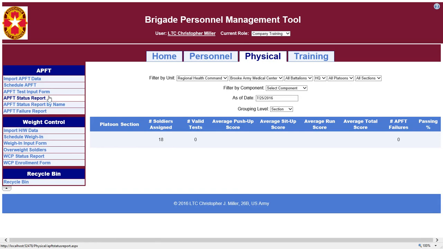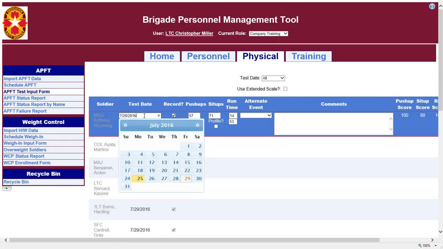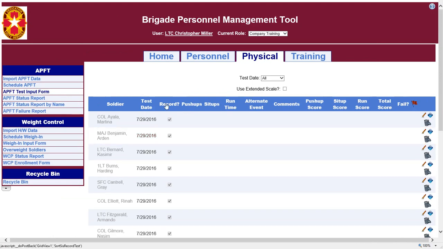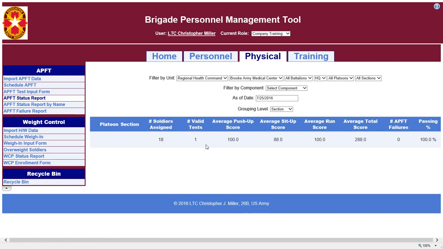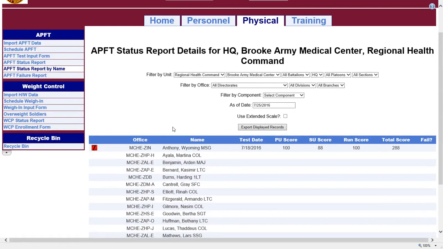And of course, in my status report, let's actually jump back to this test input form and make this a previous date. Now you can see I have a valid test. And then it's going to give me my averages for the unit. In this case, I'm going to group it by company. But if I have platoons and sections, I'd get those breakouts as well. Or I can look at the by name roll up as well.